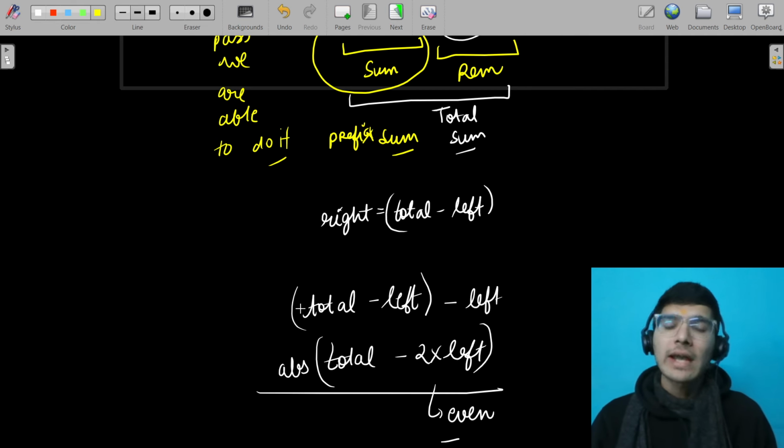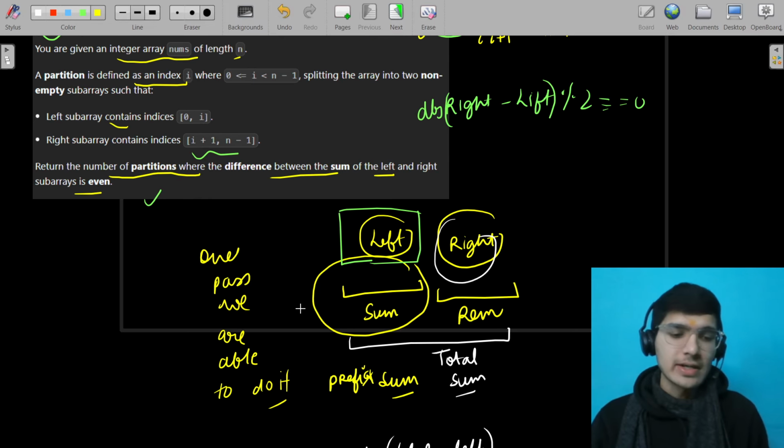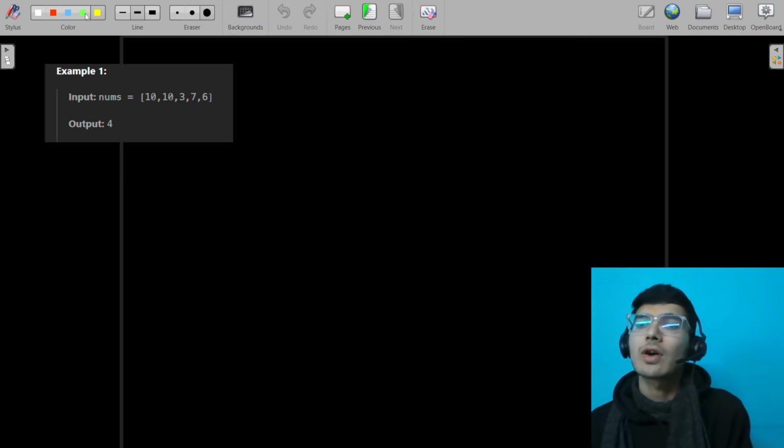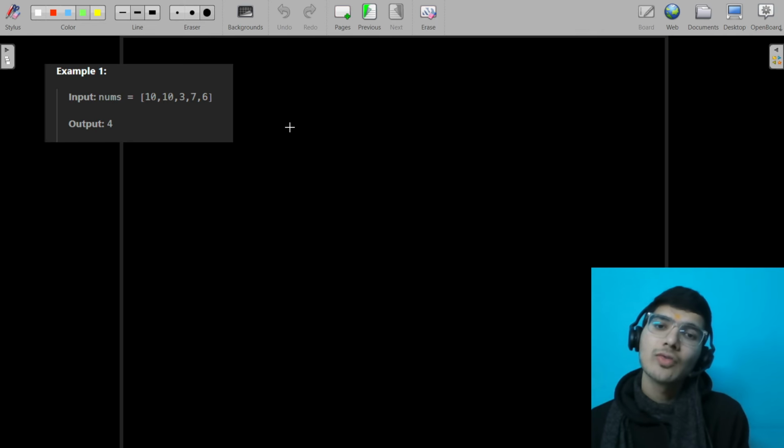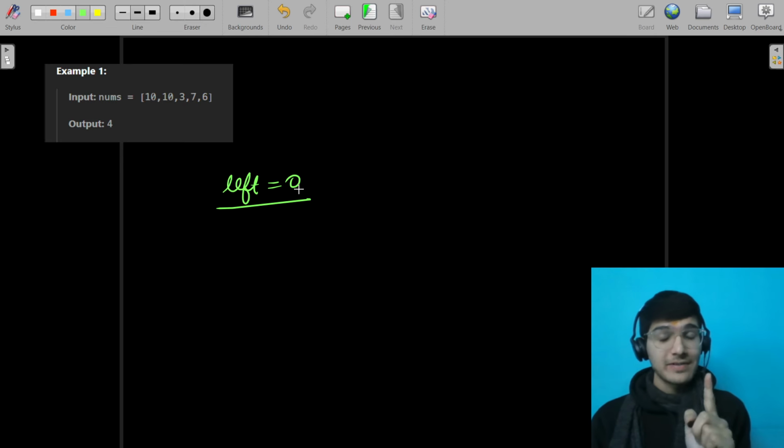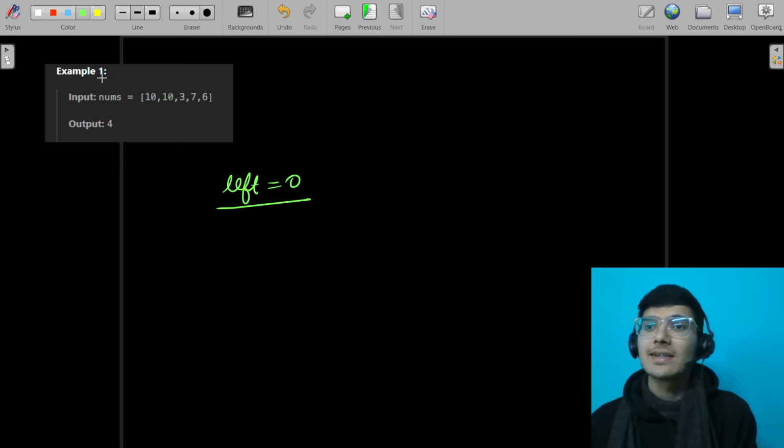Now, can we dry run an example to understand it better? Let's try to do that. So this is the idea: I will maintain the left part, or you can say the prefix part. Initially left is 0. There is one edge case. We'll see if you can get that edge case or not. Okay, left is 0, cool.